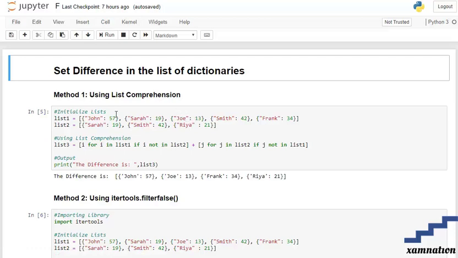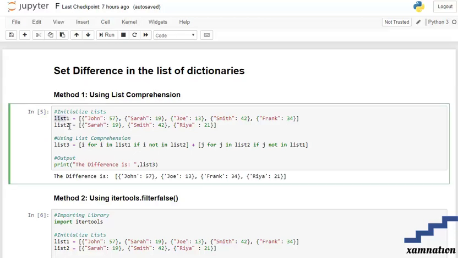First we are going to initialize our list of dictionaries over here, which is list 1 and then list 2. After that, using list comprehension, we are going to store those values in list 3, which are different from each other.